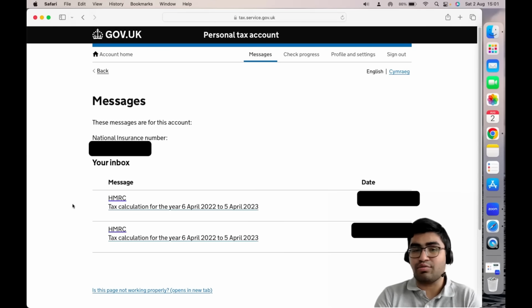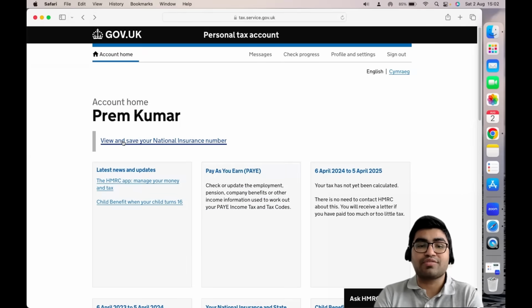So it just avoids having a fake letter at home or maybe a fake message. It's all in this system. Now, in terms of the account, the first thing you can do is save your NI number. People sometimes struggle to find the NI number, that you can track here.